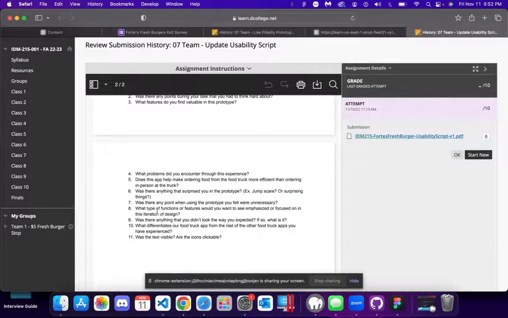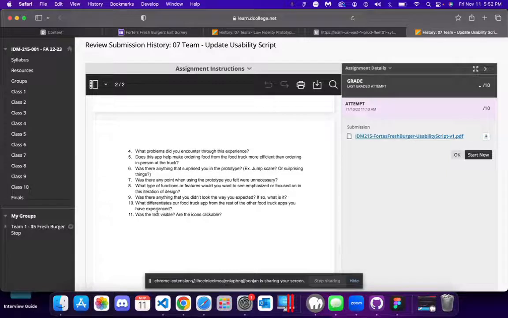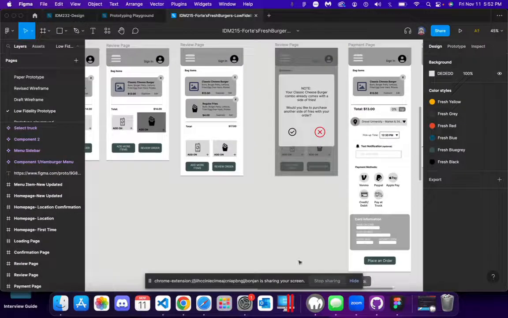Perfect. Now, next question. Does this app help make ordering food from the food truck more efficient than ordering in person at the truck? Oh yeah, definitely. Just being able to order in advance, schedule it, pay, and not have to deal with any of that there, not having to wait in line.